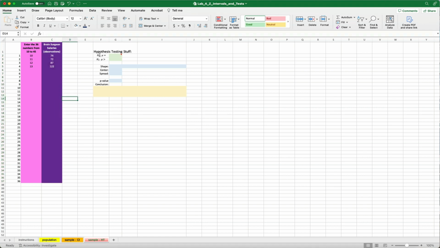And then I'm going to state my null and alternative hypotheses. Your null hypothesis is that mu equals mu naught, and your alternative hypothesis is mu is greater than mu naught, because our claim is that brain surgeons make more than regular surgeons. That's where the greater than comes from. You'll have to figure out what mu naught is equal to. Then the next step in our hypothesis testing is to state and justify the shape of the distribution, and then state the center and state the spread.